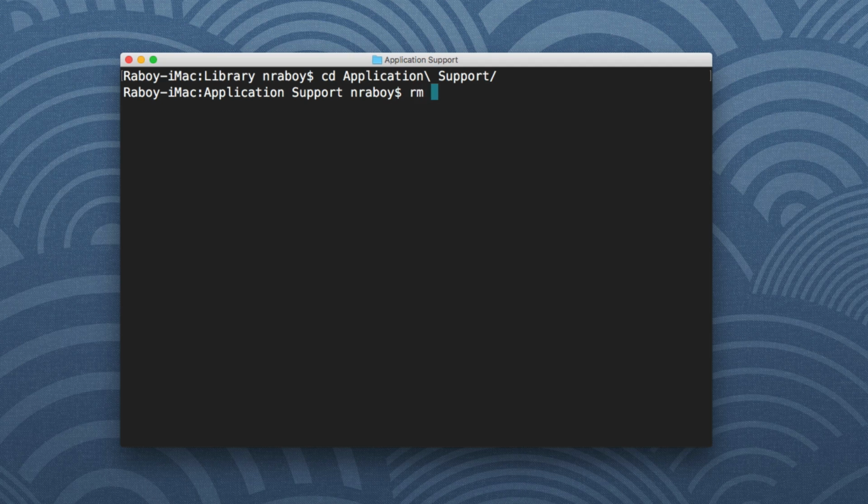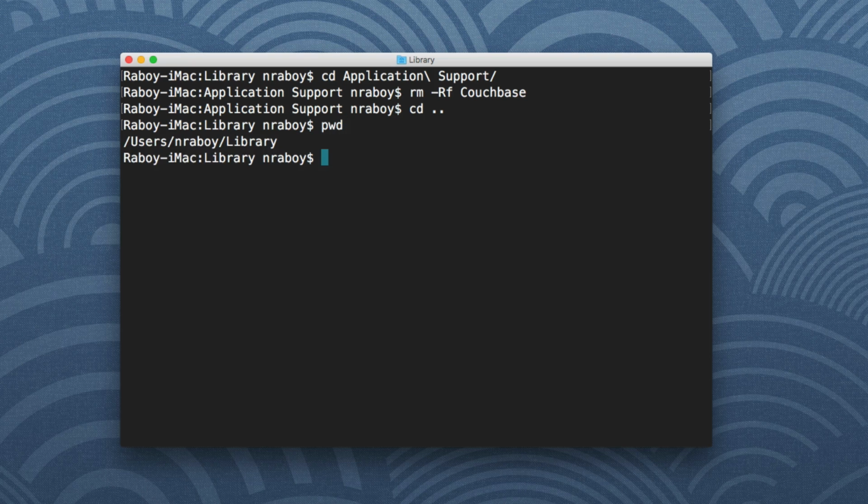So we're going to say rm -rf, so recursive, and we're going to say Couchbase. What you want to do is delete this whole directory. So it's deleted. That may not be the only thing to delete, though. If you go back to the root of your library, there is another directory.